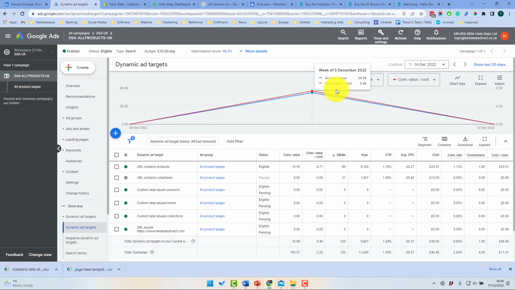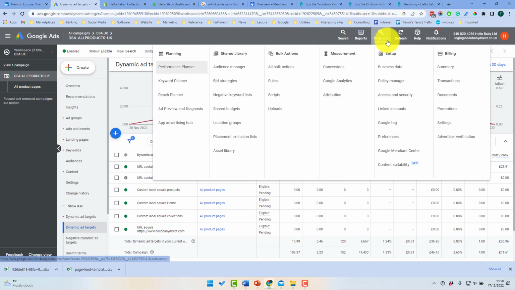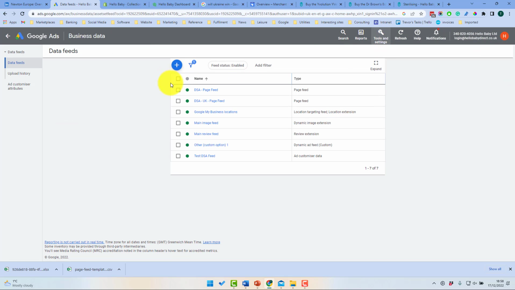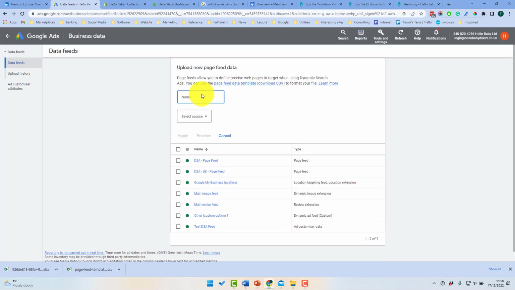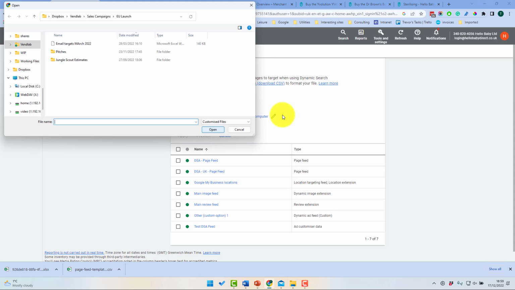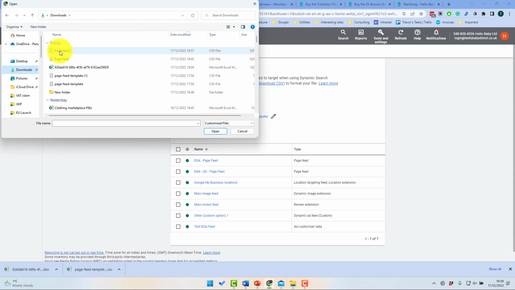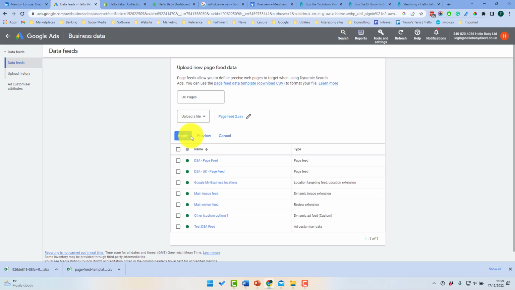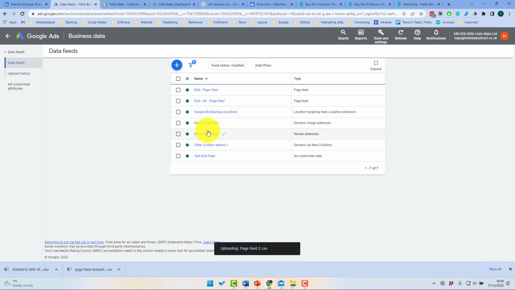Now let's look at how you create a custom feed. If you go into Tools and Settings and then Business Data, this is where your custom feeds are listed. If you want to add one, click Page Feed from the menu, give it a name, UK Pages, and then you just select a source. So here's Google Sheets, or you can upload a file, or you can also give it a location. If we choose to upload a file, we select a file from your computer. I've created one called Page Feed 2. And if we add that, that'll be uploaded.